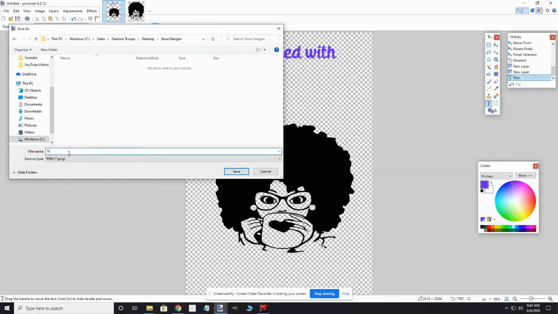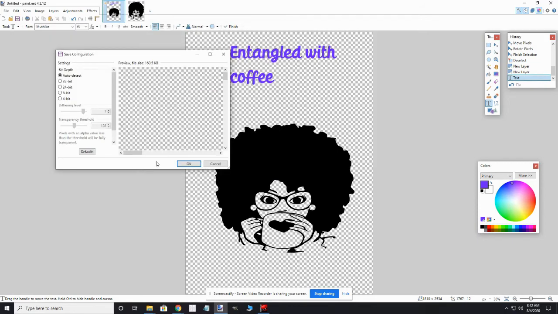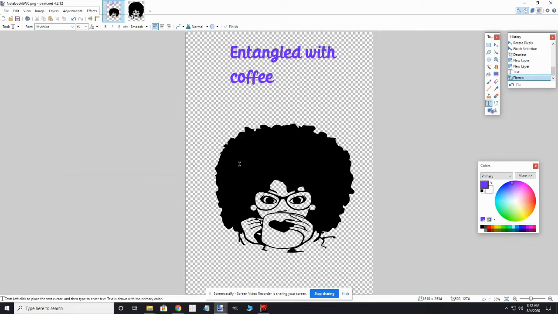So this is the notebook, and then I'm calling this EWC, so in case I make different notebook files, I'll know which product is which. So it gives you a little preview. You just hit OK. And you always have to flatten it before you save it. And now you have your image saved.